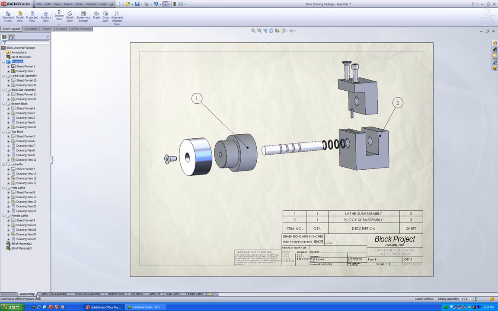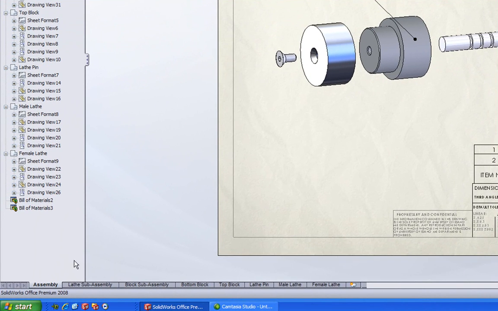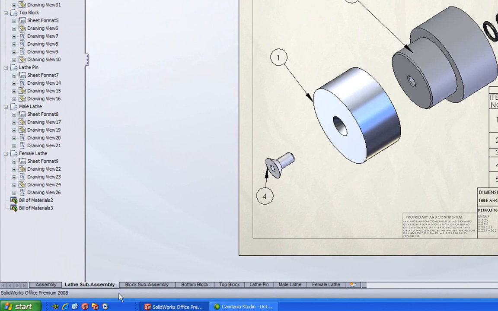The first sheet should be the full assembly. Now in this we have the full assembly of the block project that the Lean Manufacturing class is doing. So this is the total assembly of the piece. And then the next would be any sub-assemblies that make up the full assembly.